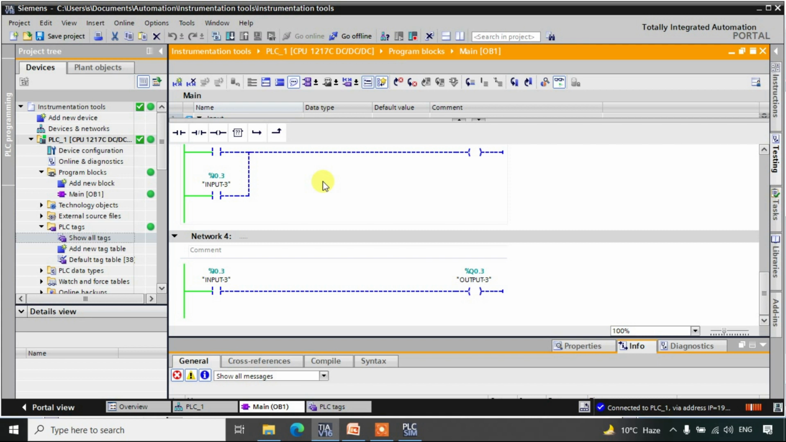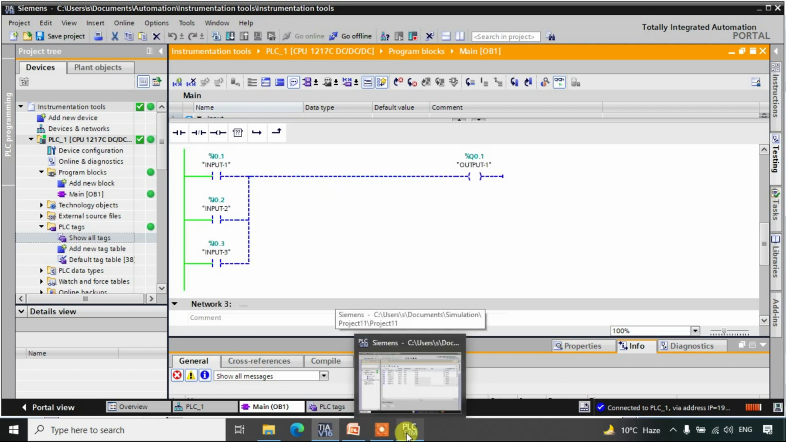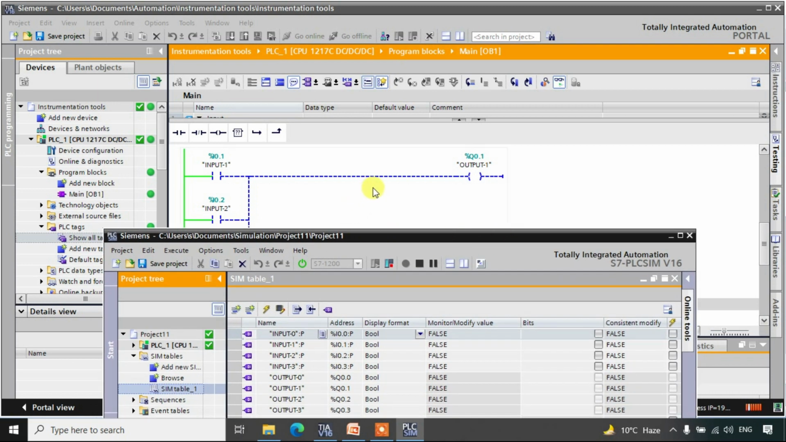Now if you observe, the first case was that whenever I press input number 1, only the output number 0 will be high. So when I am pressing the input number 1, see here the output number 0 is high. The remaining outputs are in low condition. Let me turn off this output now.